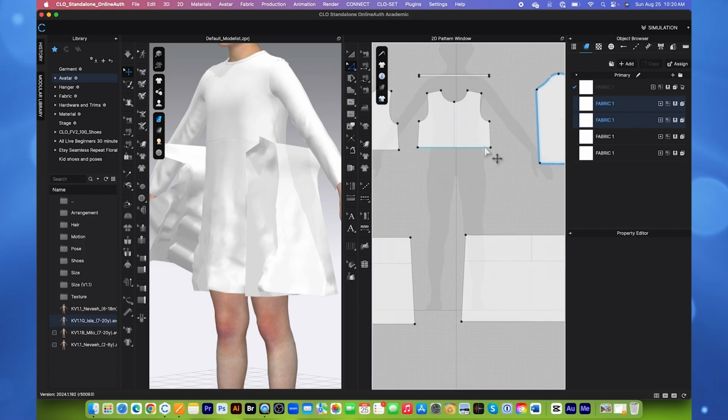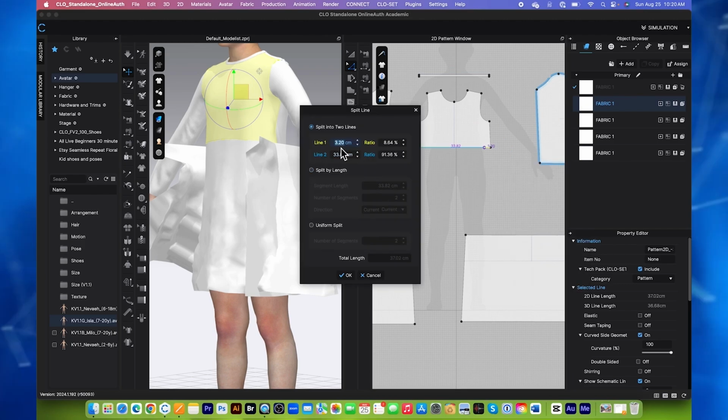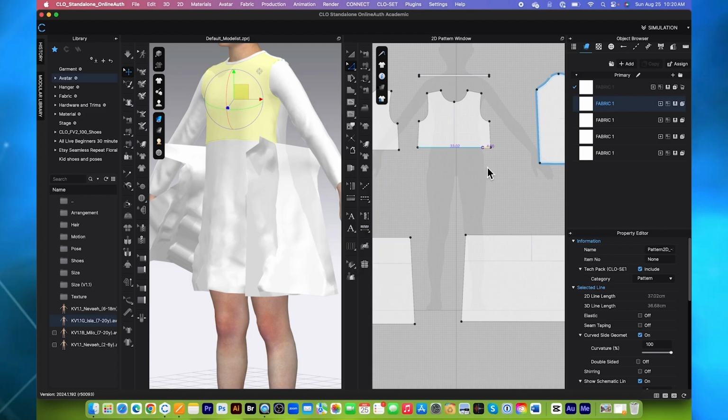So we want to retract this part here 4 centimeter. Simply click on it to select, right click, and I'm going to select split. And by default, I have 3.2. I'm going to change that to 4. So as you can see right here, we have the yellow line and blue line. We want to change our measurement here from the side in. So 4 centimeter, perfect. I'm going to click on OK.